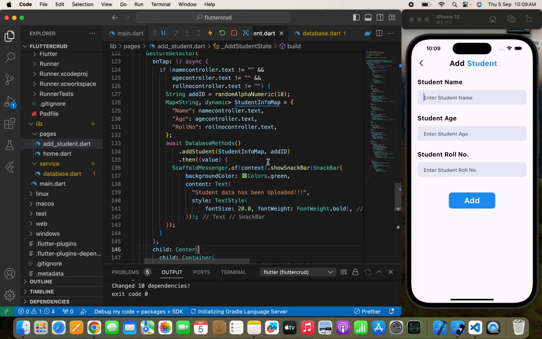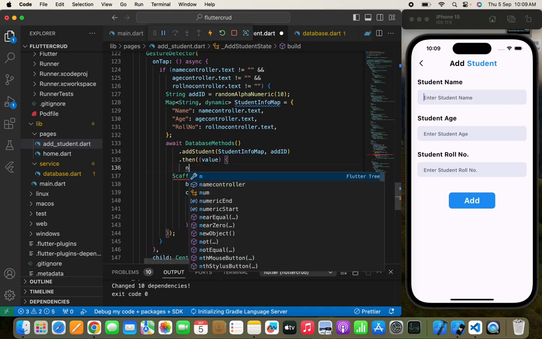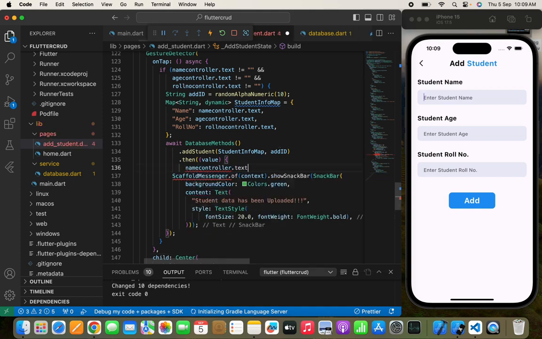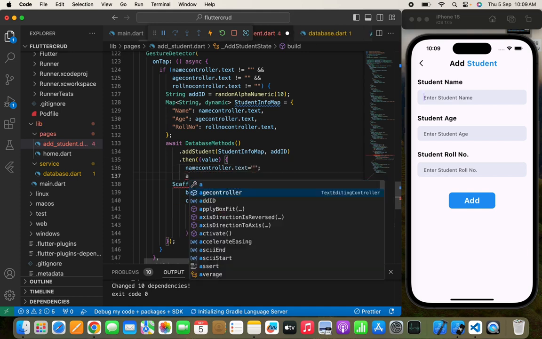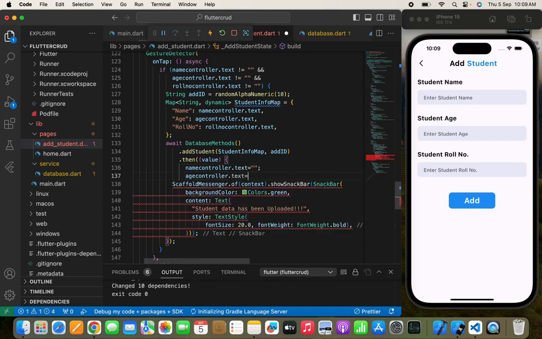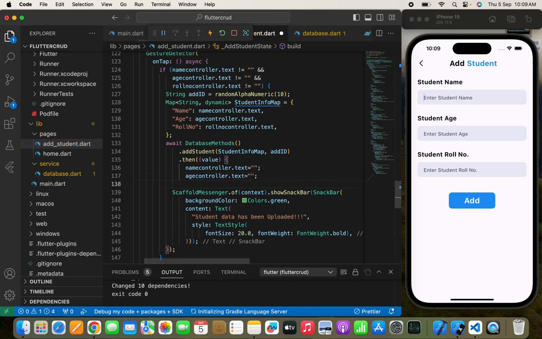So we'll do one thing, we can just mark name controller dot text should be equals to empty. Same for the age, we'll pass age controller text should be equals to empty, and we'll do same for the roll number. So we'll write roll number dot text should be equals to empty, yeah, something like this. Now here it is done.